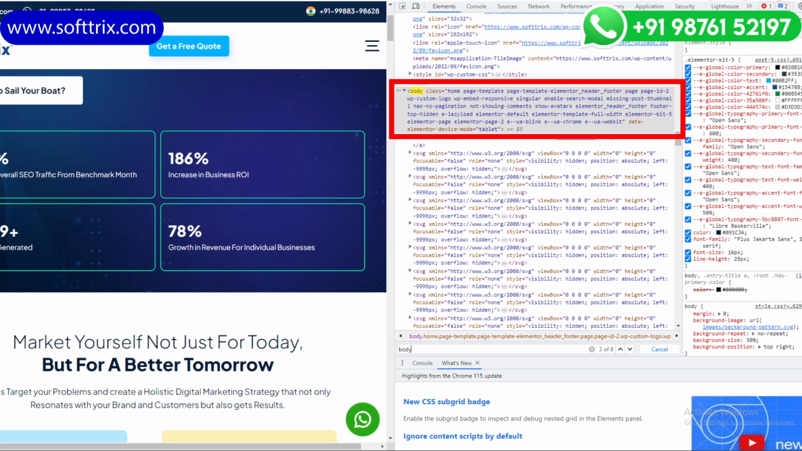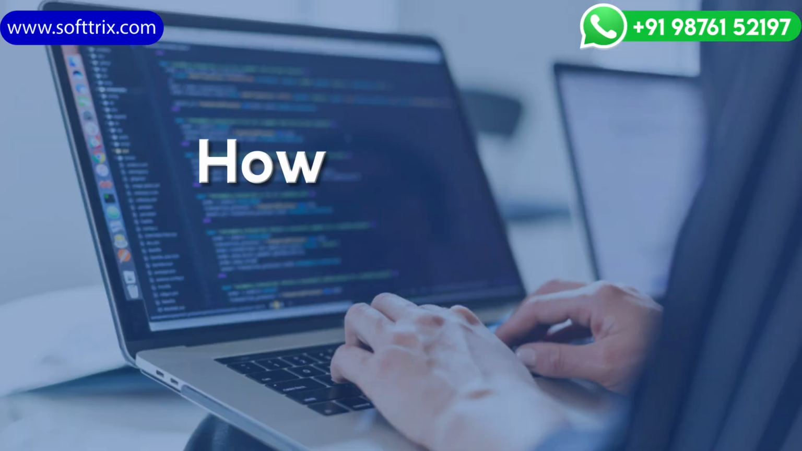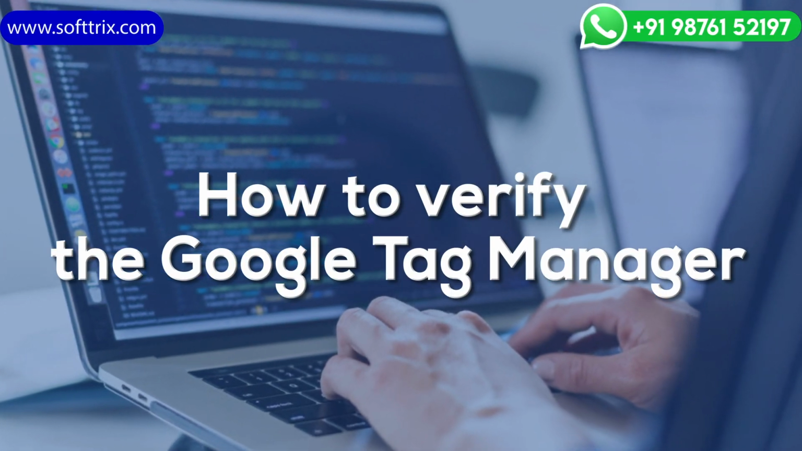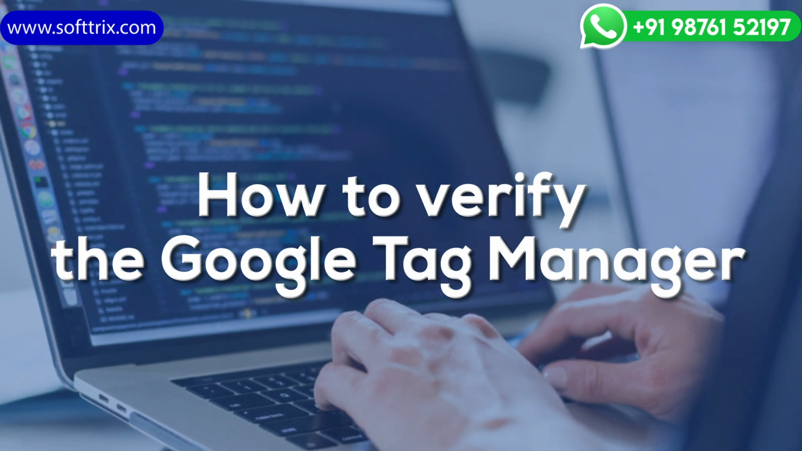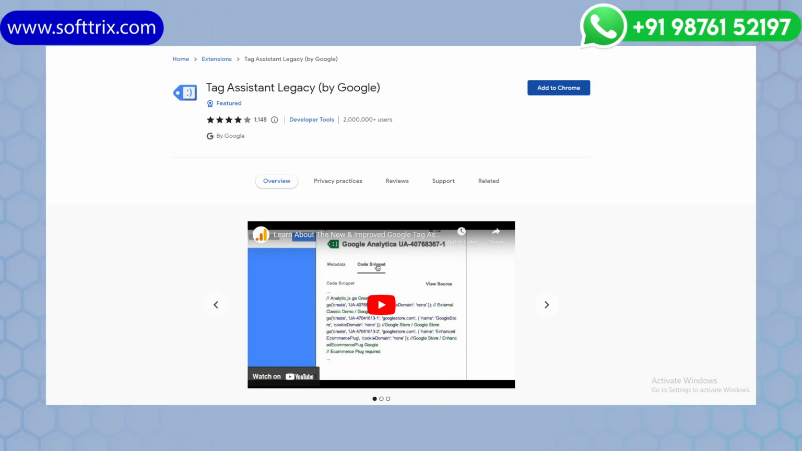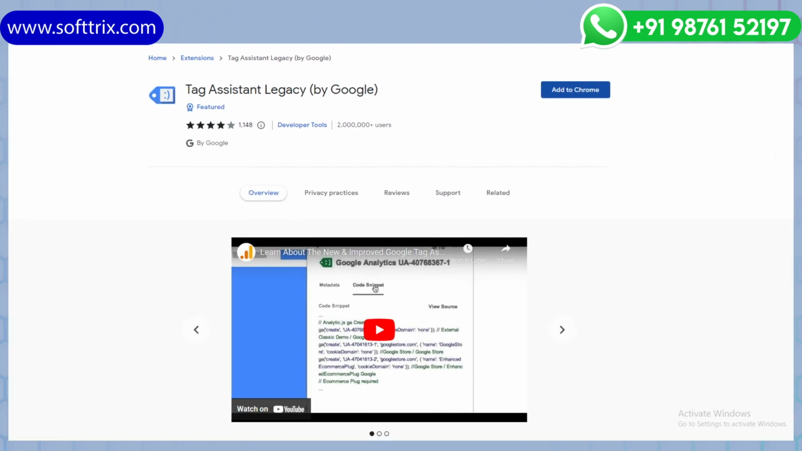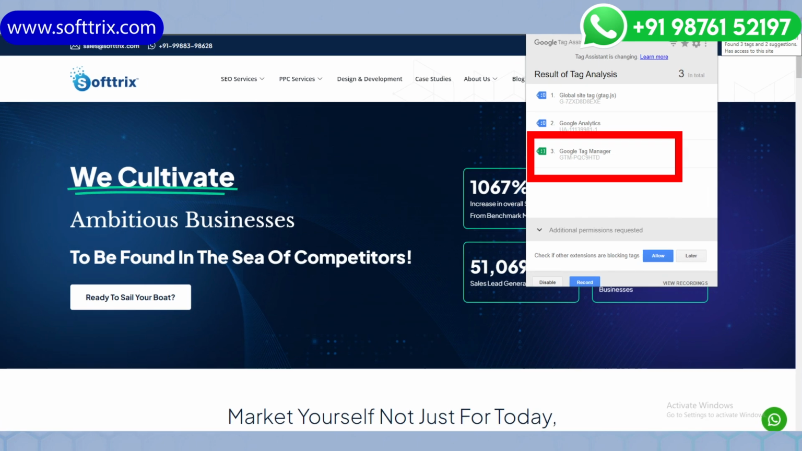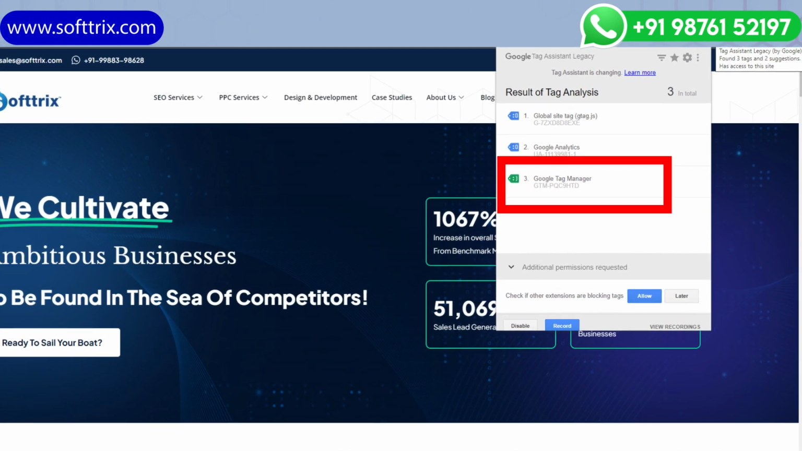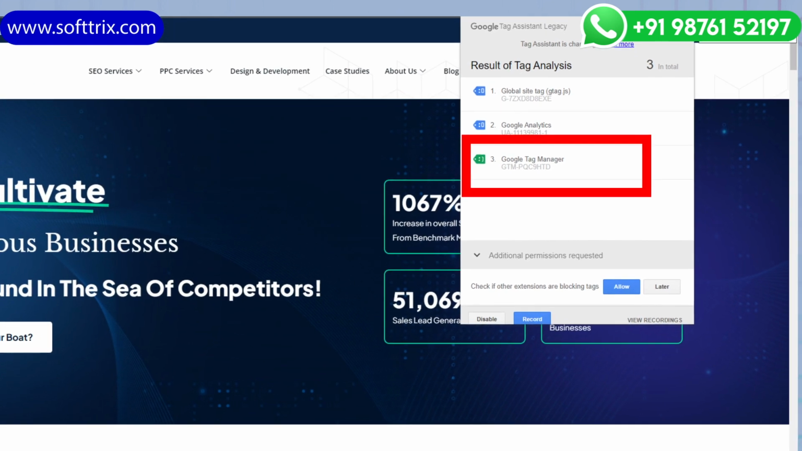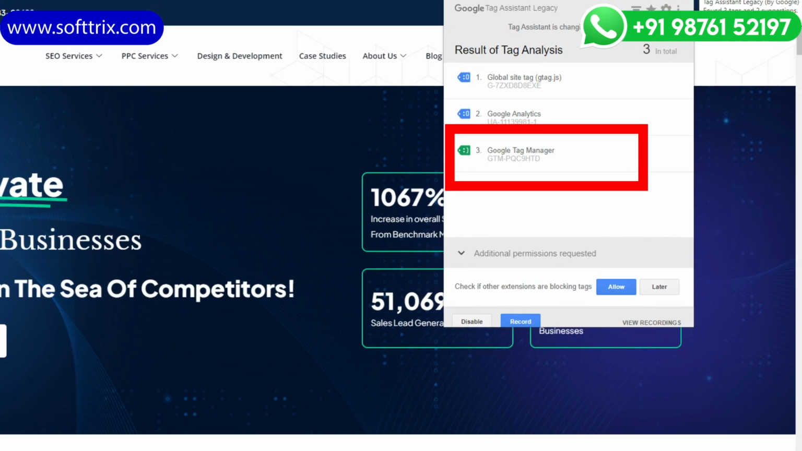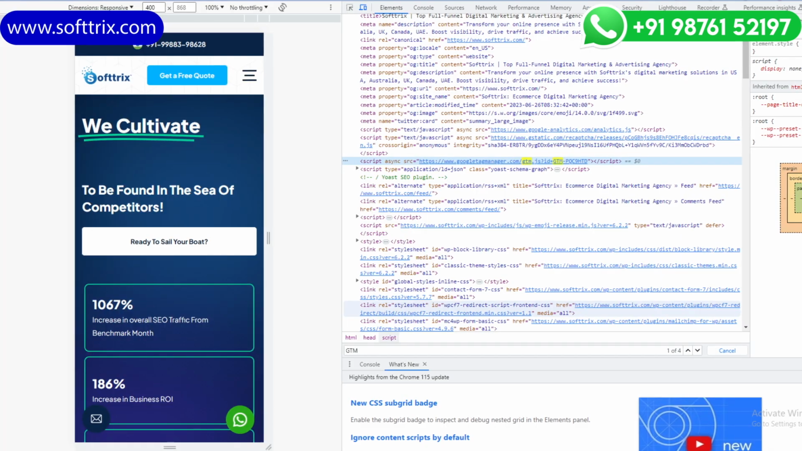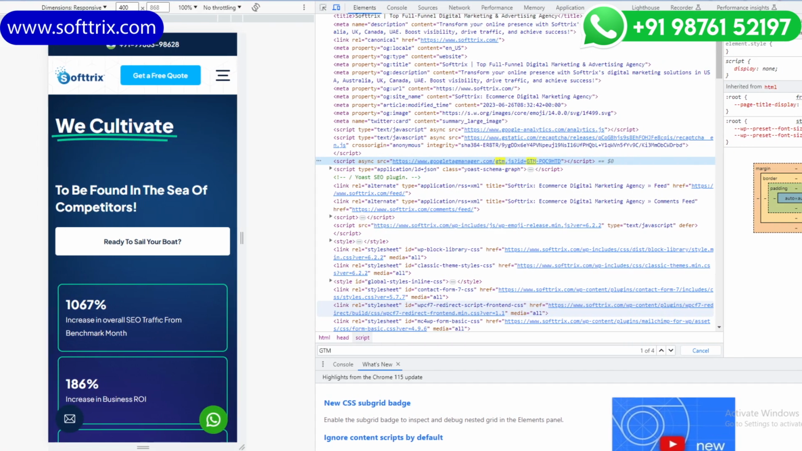After implementing the code, the next question would be how you can verify that the code is implemented on the website correctly. That means that Google Tag Manager is implemented on the website correctly. To verify that, you need to install the Chrome extension Google Tag Assistant. Once the Google Tag Assistant is installed as a Chrome extension, you can see in Google Tag Assistant whether the GTM is implemented or not. You can also cross-verify it by inspecting the source code.